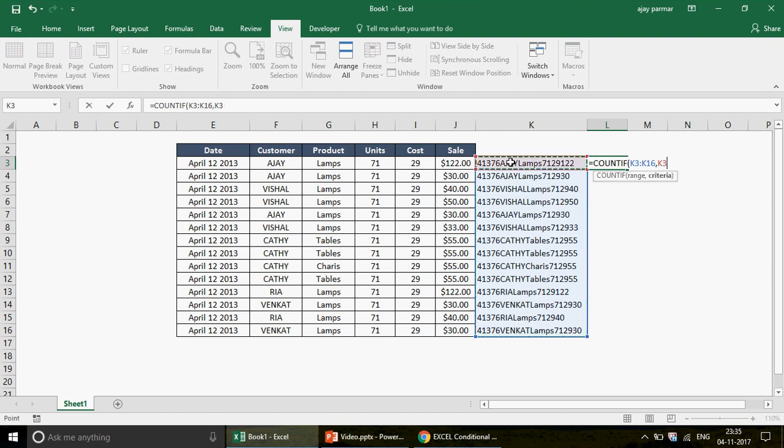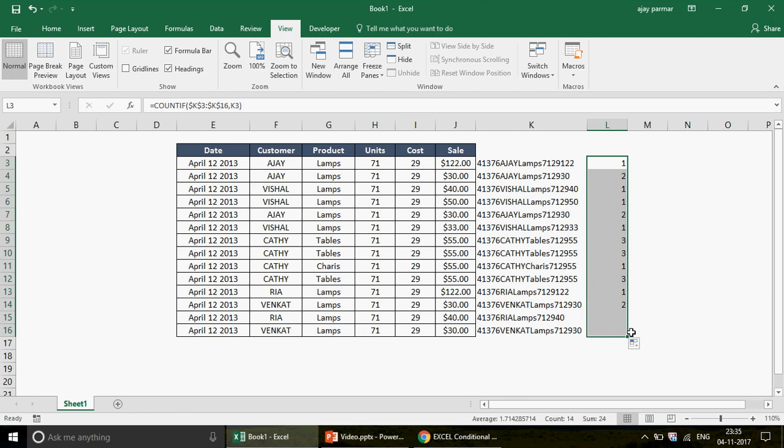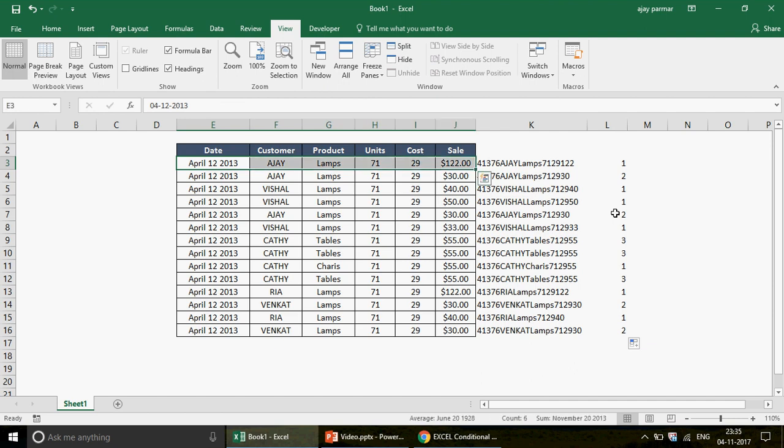You select the criteria, whatever you want to count, and then you give it K3 to K16, which is your table range, and then of course you freeze the table, so that when you move the formula, the range does not change and remains frozen. This is how we generally do it. I'm going to drag this, and this is how you get to see 1, 2, 1, 1, 2 and 3, 3 and 1, 3 and 1, 2, 1, 2. Now if you look at this, a 1 means that this combination is not getting repeated, as simple as that.